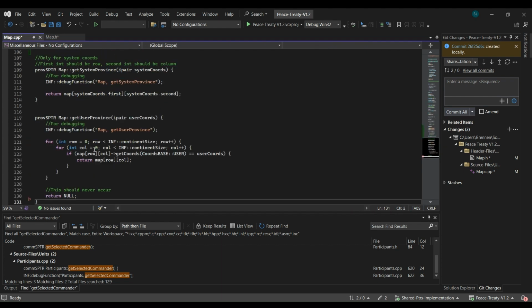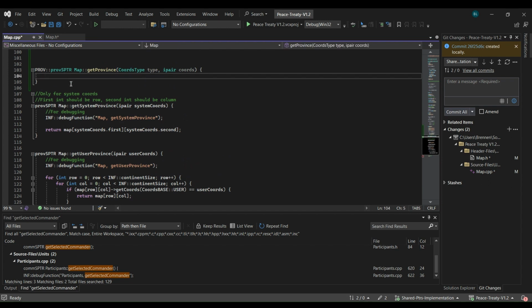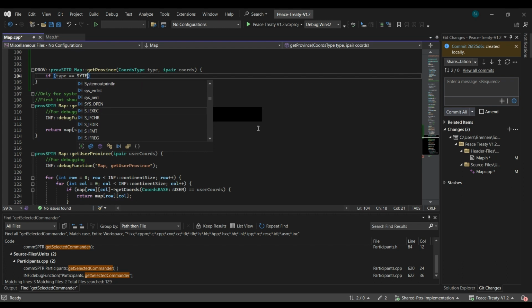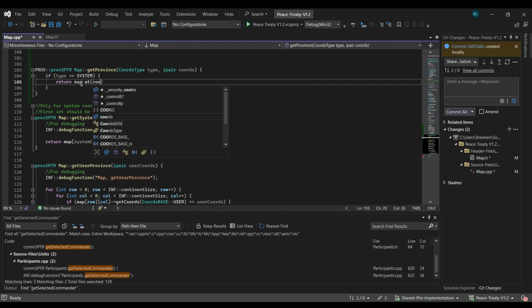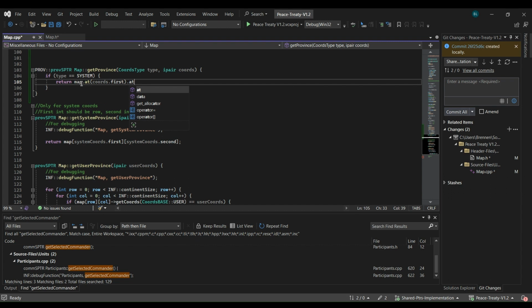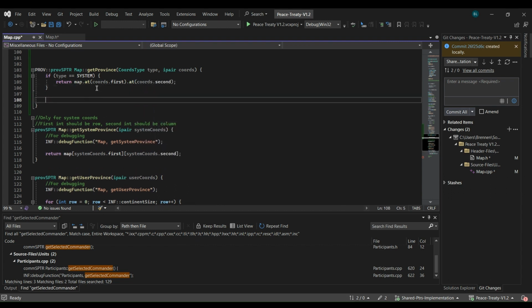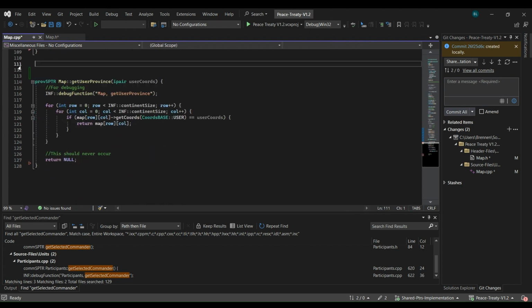So this is what I do for both of them, but I can probably just do this. This is system, and return map dot at course dot first at course dot second. That should be fine. Right.